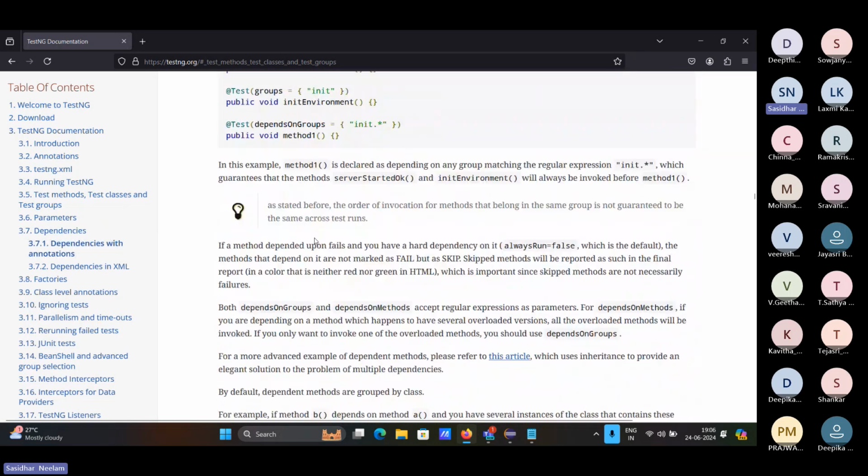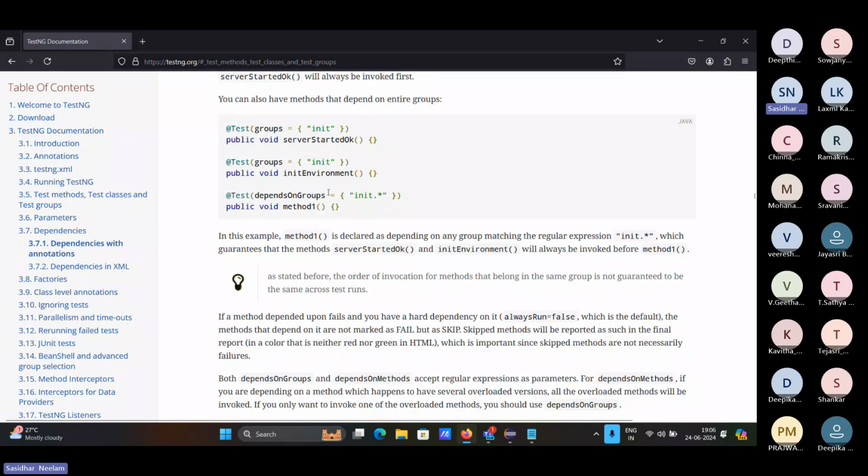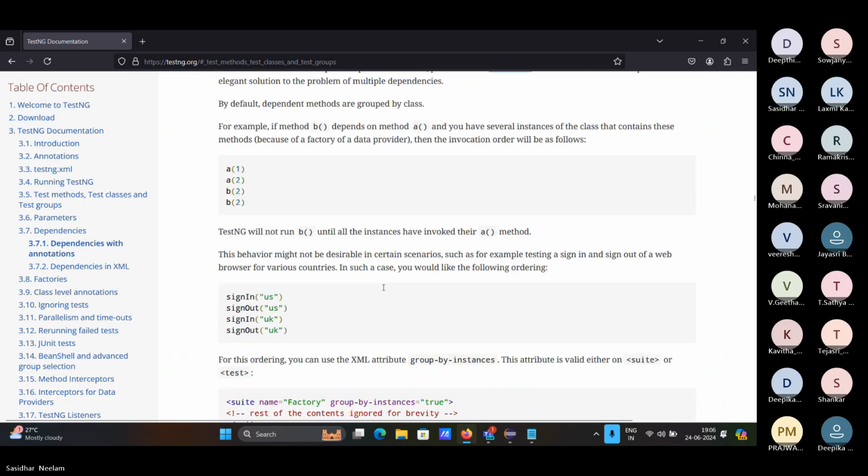This is the depends on. So this is a depends on group. If these two groups, this whole group, is executed, then only this method will invoke. Okay, that is the depends on attribute. So you are specifying that after completion of these two methods, it will execute. So that's how it will work.